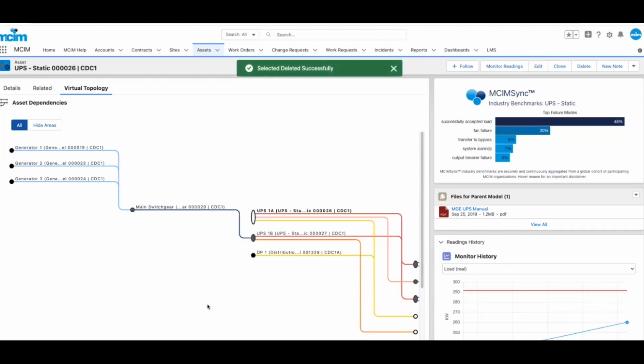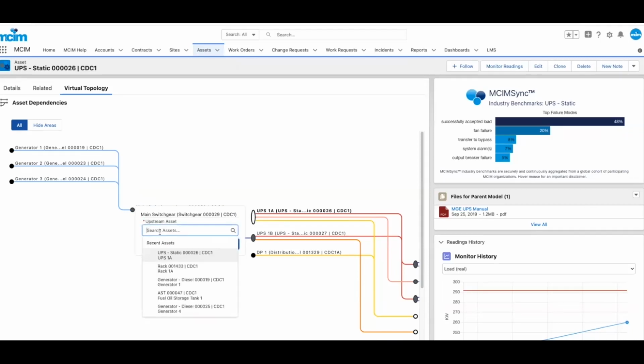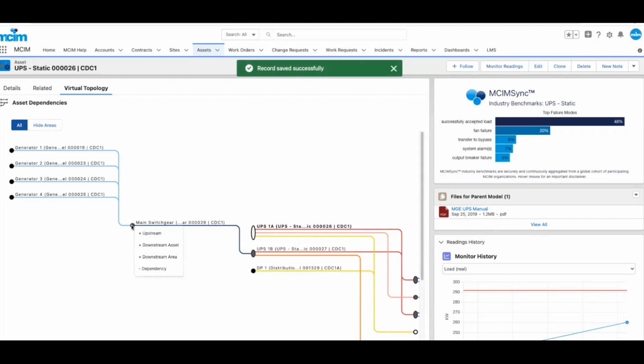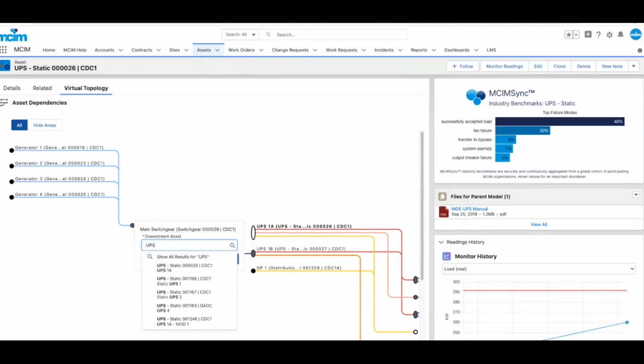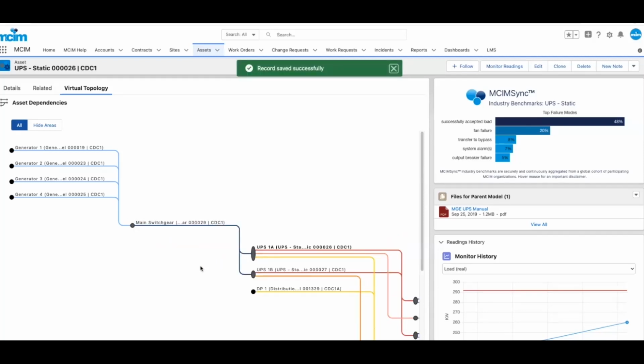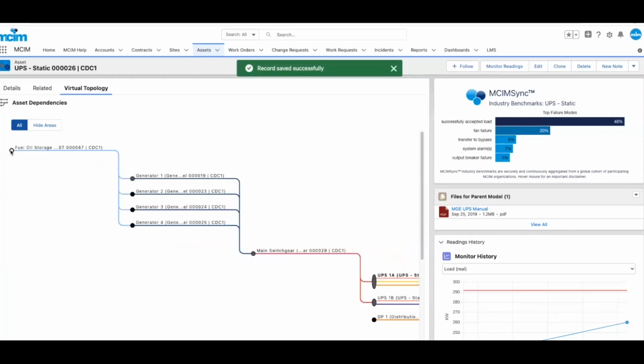All right, so now we can see our changes, but let's just add those back because we actually do want both of those dependencies mapped. So here we can right click again and just search and/or select the assets we want mapped. And for sites that do also wish to map their dependent areas, we can do that too. So let's just add a generator yard area as a downstream dependent to our fuel oil storage tank here. We're back in our right click menu.